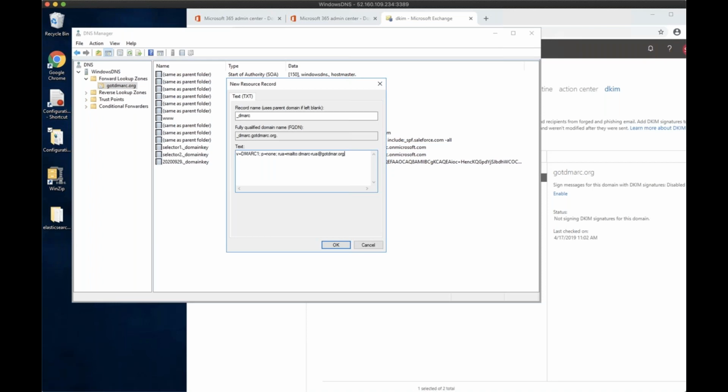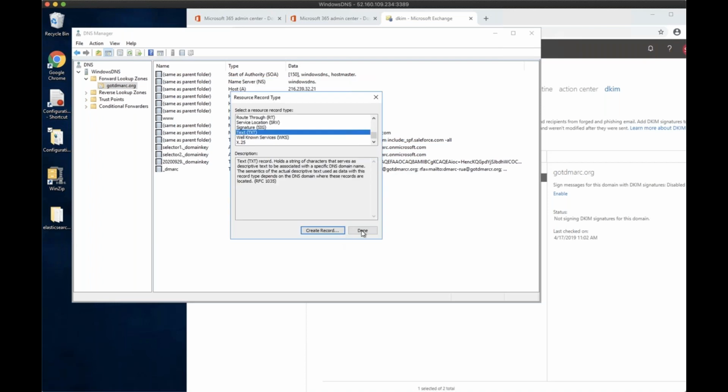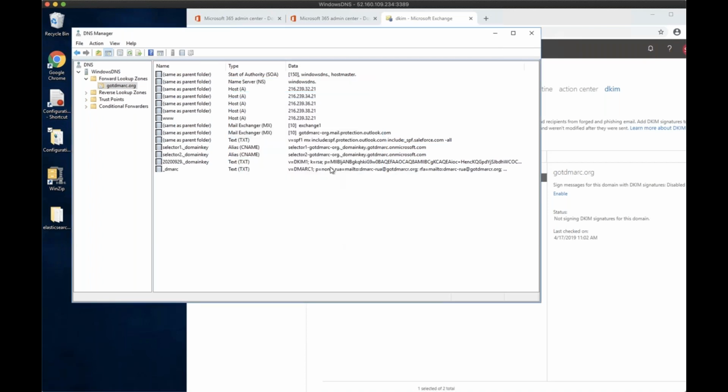DMARC.org. And then semicolon, and then I'm going to do ruf as well. And semicolon at the end. And that's it. Now I have my DMARC record. Right there it is. So now this is what I'm going to modify if I need to modify it.